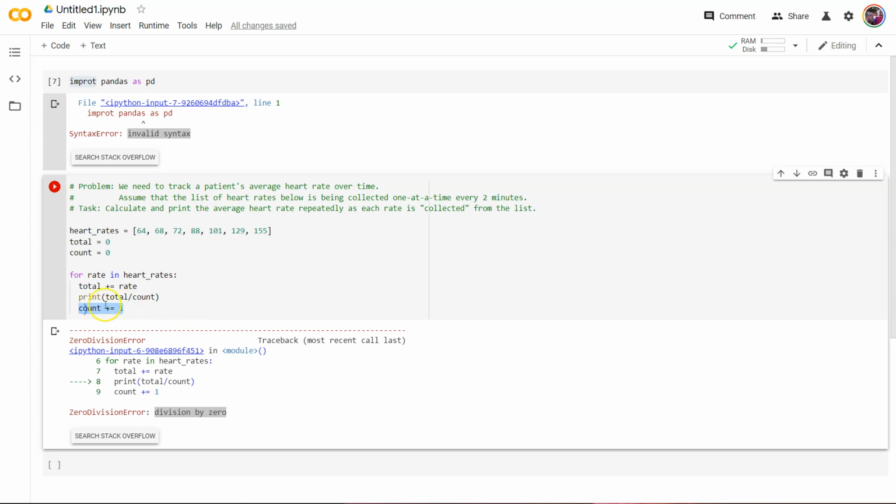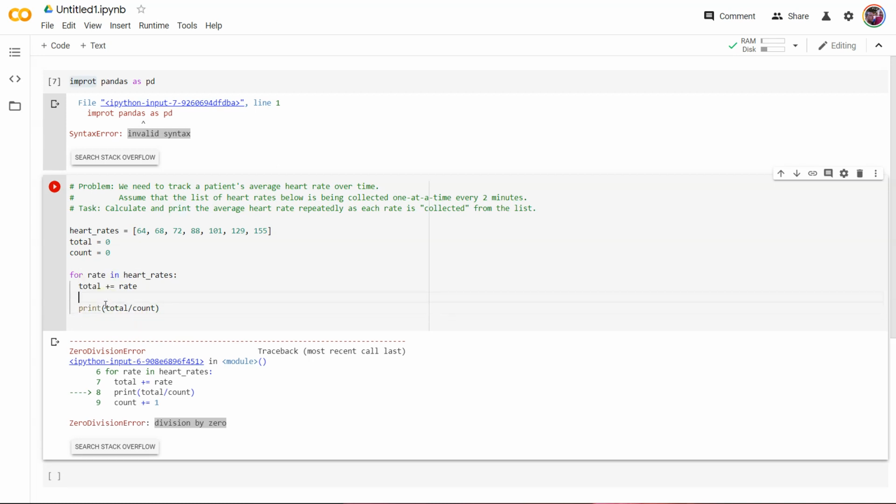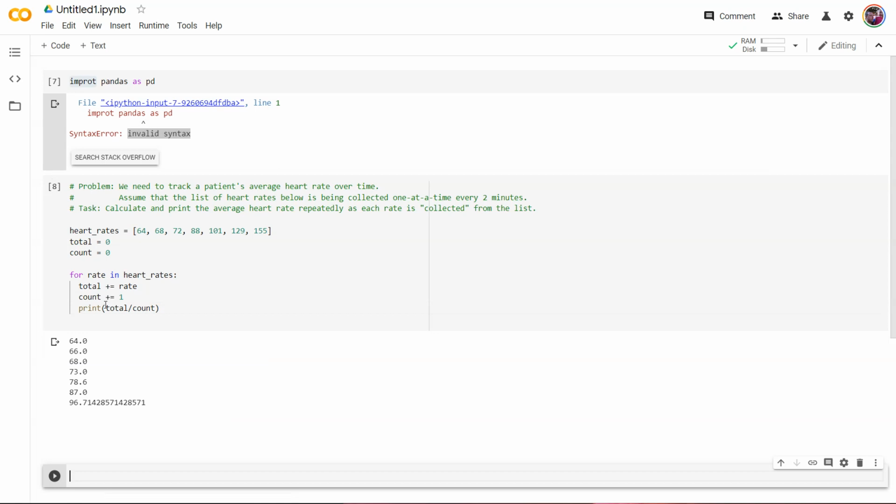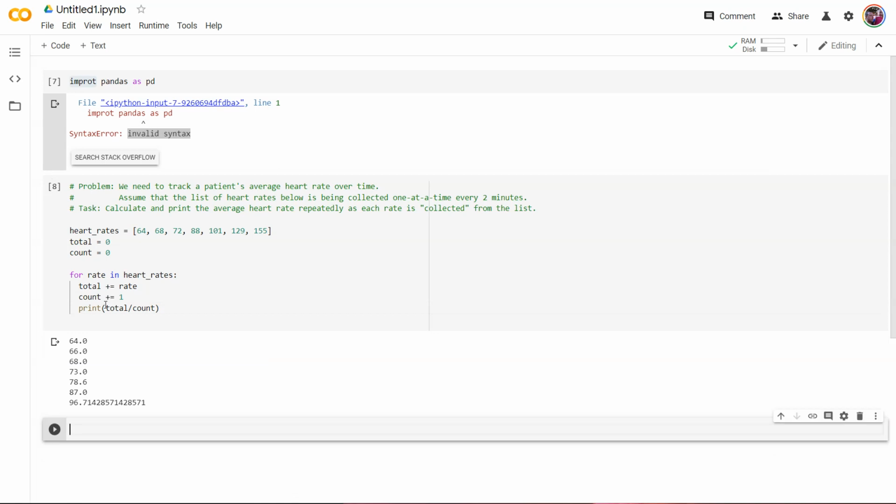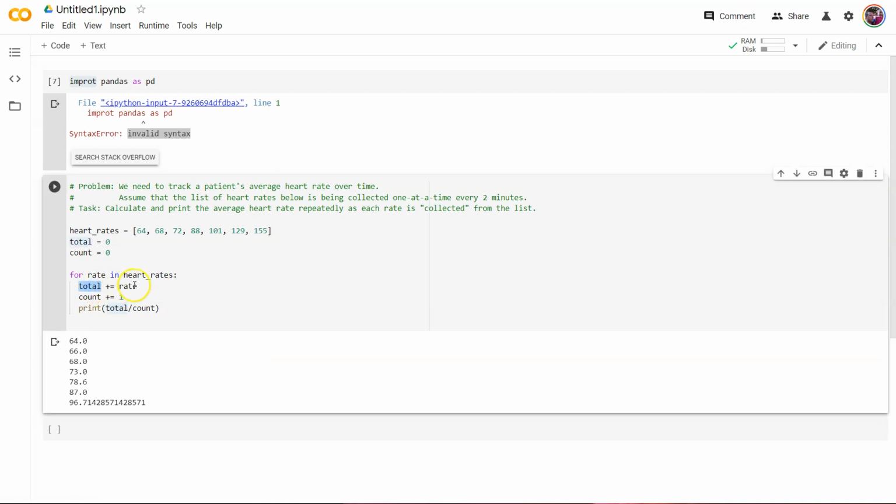First of all, we could fix it in a couple of ways. In this case, I just move count up here, and that's not going to be a problem anymore. Because I say the total is initially 0, add the rate to it, the count is 0, add 1 to it, then print the total out.